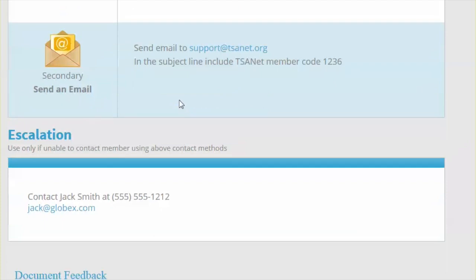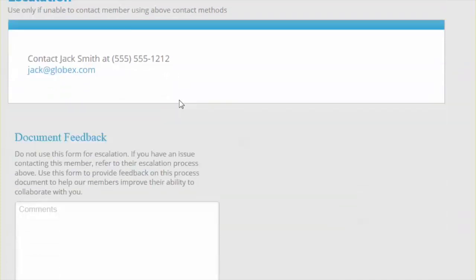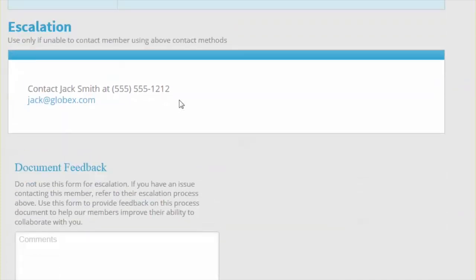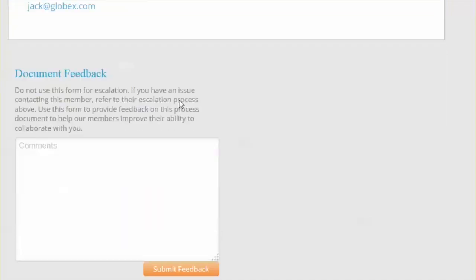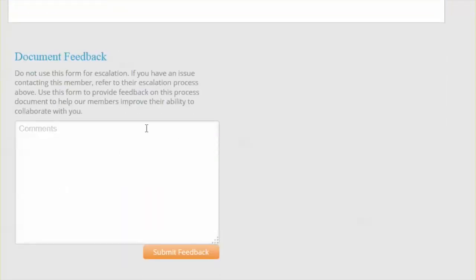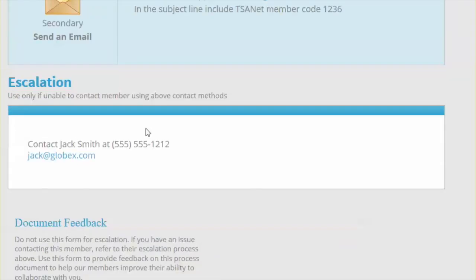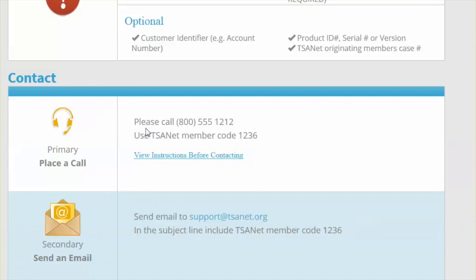Then the third and final area of the process document is the escalation procedures. You'll notice here it's a pretty easy, free text area where you can put all this information, but you have to put information in all 3 sections in order to create a process document. And of course, at the very bottom, which you don't have to fill out, is the area for document feedback from members when you're contacted. So that's what a process document looks like.